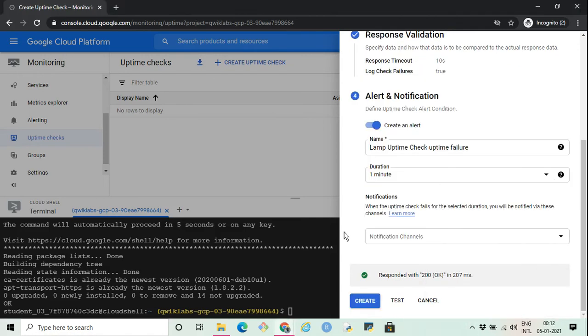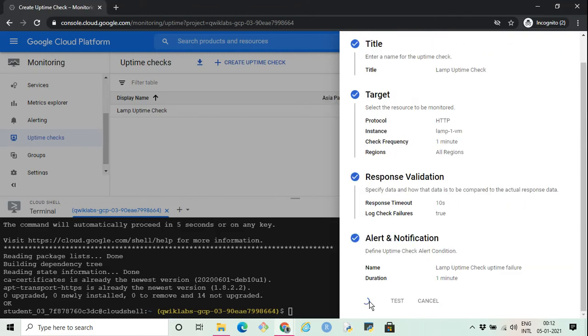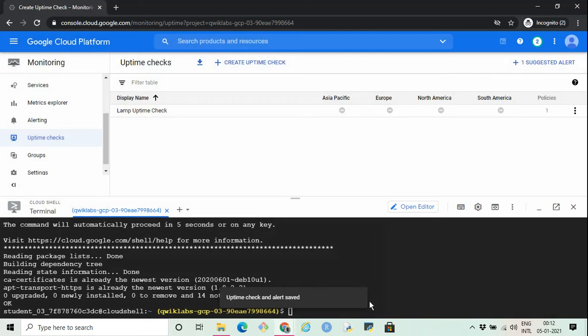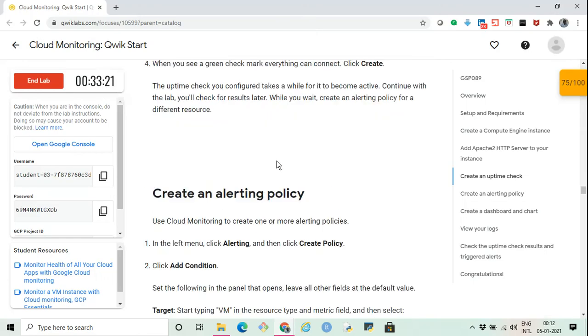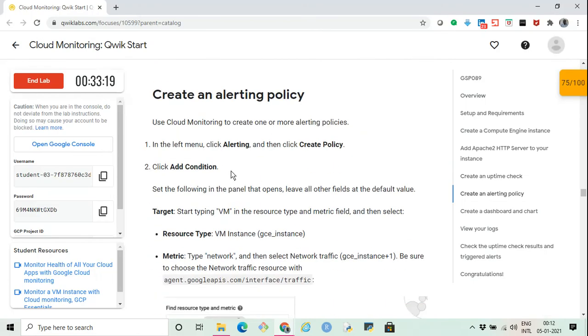So we just need to hit all the next, and finally we will see this create button. Hit on the create button, it will become active. So this is going to create an uptime check. So this is created, lamp uptime check. Now we have to create an alerting policy.